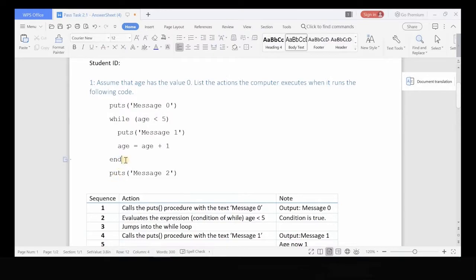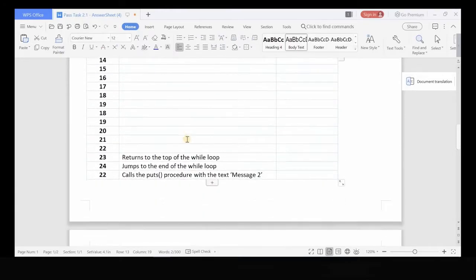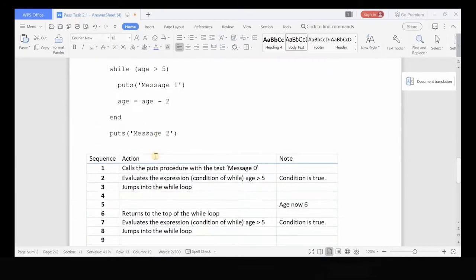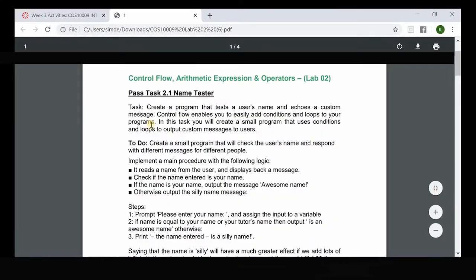When you break from the loop, you still have one more statement to run. So that's how you complete this exercise. The second one is pretty similar. So when you get this done, you're ready to actually start the lab task for this week.